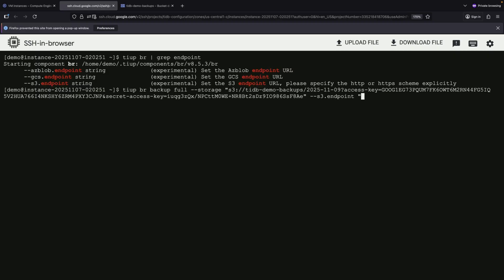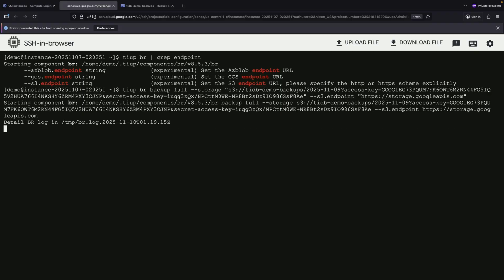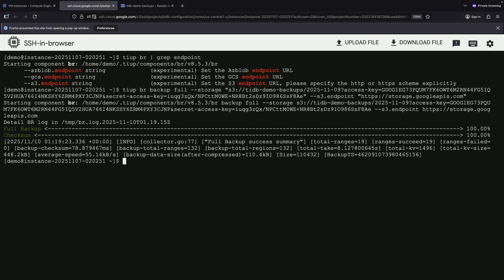We need to tell BR to use storage.googleapis.com, which indicates that we want to use the S3 API compatibility layer provided by Google Cloud Storage rather than AWS. With this correction, the backup process looks much more promising. After a few moments, we get confirmation that the backup completed successfully.